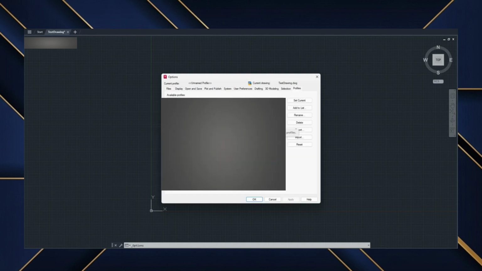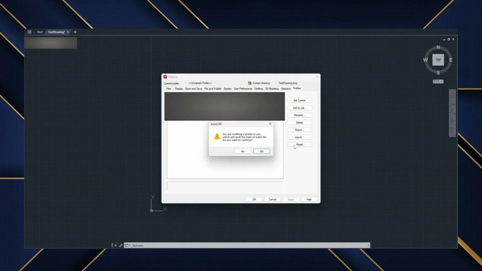Here, you'll see a list of profiles currently available in AutoCAD. In most cases, the active profile will be named Unnamed Profile unless you created a custom one. Select that profile and click the Reset button. This restores the default interface settings, including missing toolbars, menus, and ribbons.